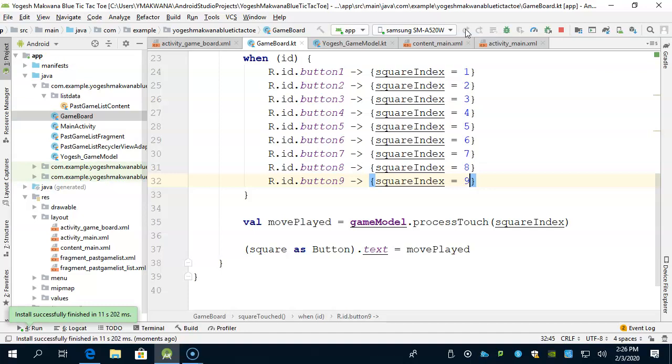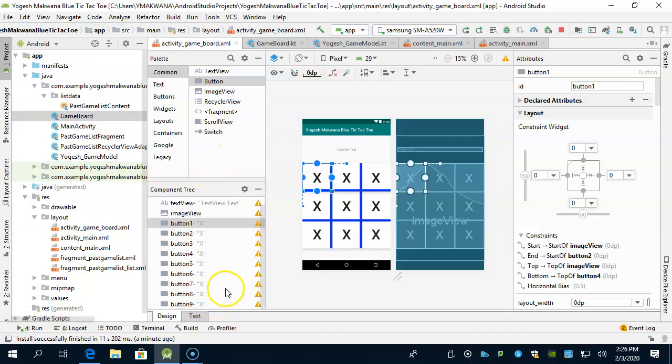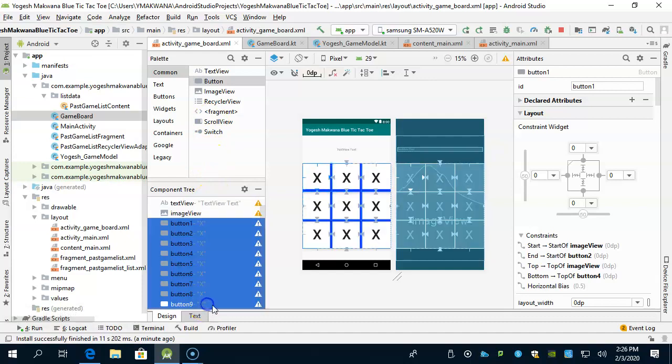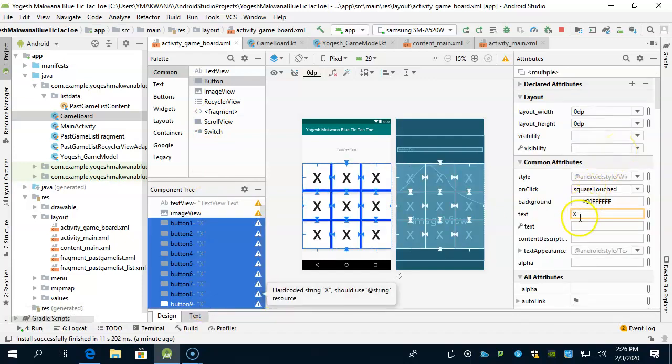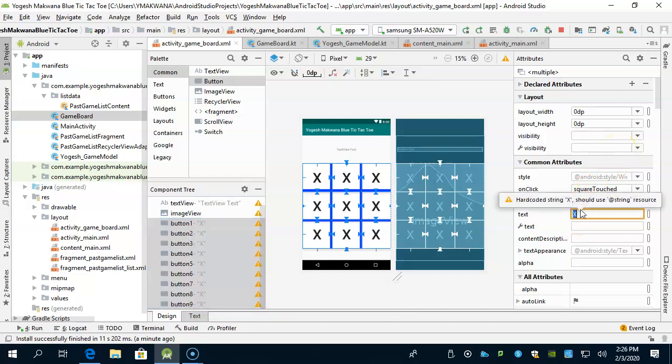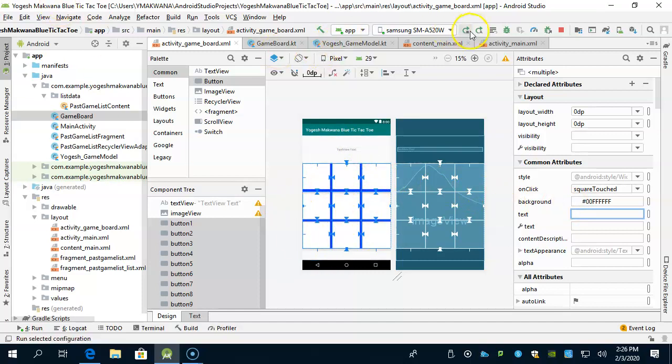Okay. The problem is that I gave X as the initial value everywhere. So first we get rid of that. Let's do that step first. If you already have an X, when you touch it, it assigns an X, which was already there, and then it will change to an O. So let's start by doing that. Select all these buttons, all 9 buttons, and change their text to nothing. Just delete the value and press enter. That way your board will become empty. That will fix one problem.